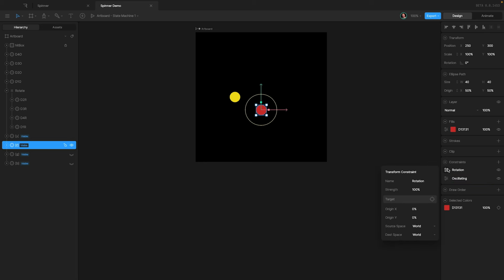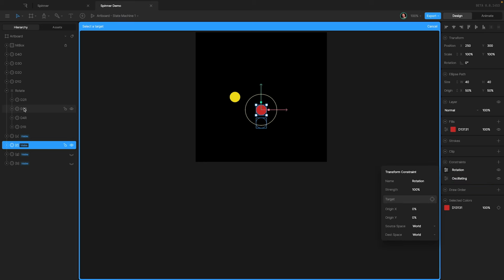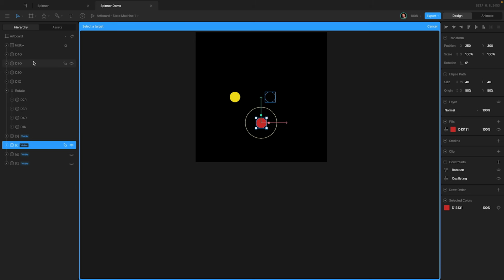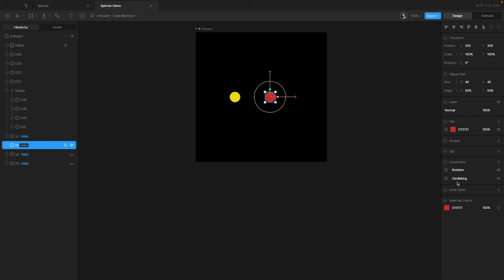I need to set up the targets. So let's set the target for rotation to be dot 3 in the rotating group. And then the oscillating target is going to be dot 3 in the oscillating group. And by default, I want the rotation set to 100, and I want the oscillating strength set to 0.